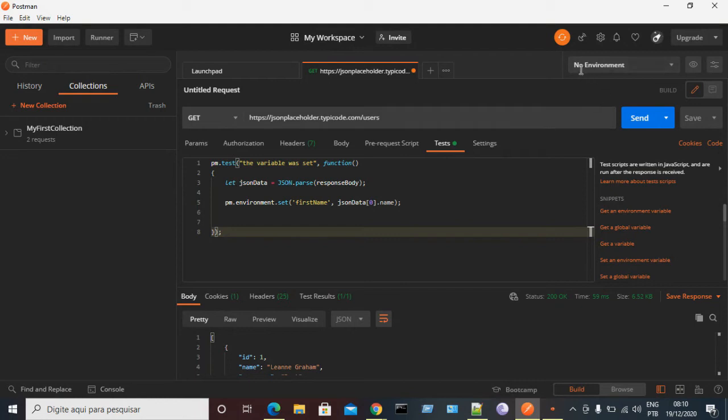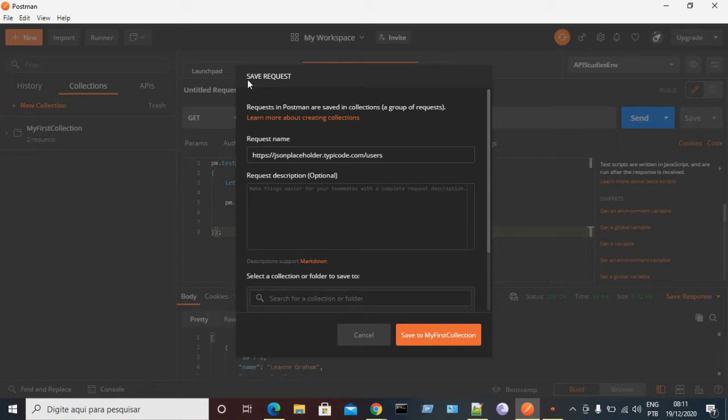You can check here that we are not under any environment, right? So you can click here and let's associate this request under some environment. For this, I'm going to click here on API Studies Environment, right? And let's click here on Save. And when you click here on the button Save, this dialog box to save your request is opened to you.